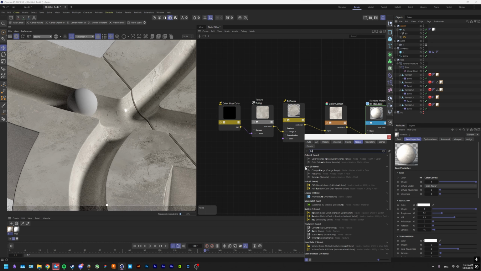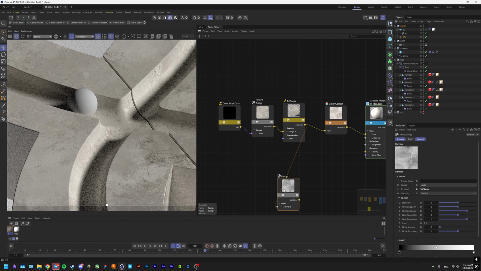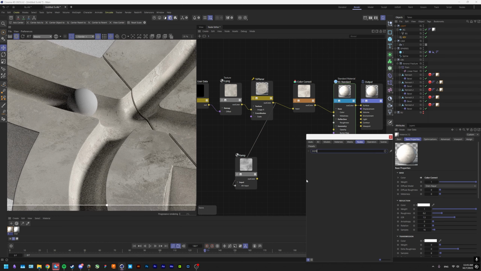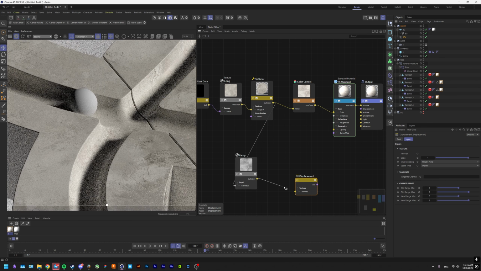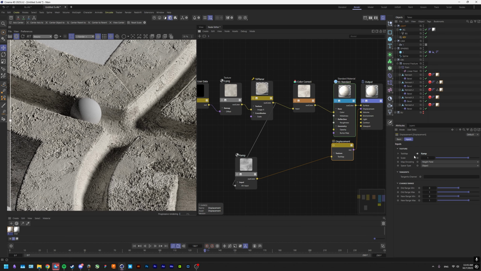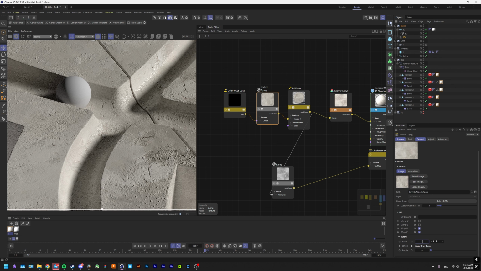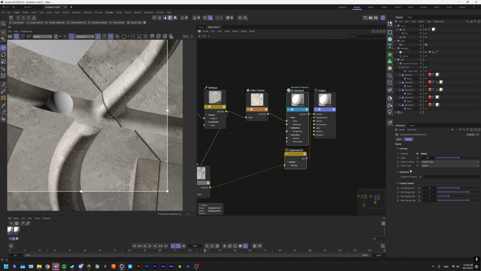Add this inside of a ramp to make it black and white, and plug it in displacement. This is gonna go inside of displacement. This is too much. We're gonna set it to 0.1, and don't forget to adjust the new range minimum to 0.1 also. And we can play with the texture size, so set it to 2.